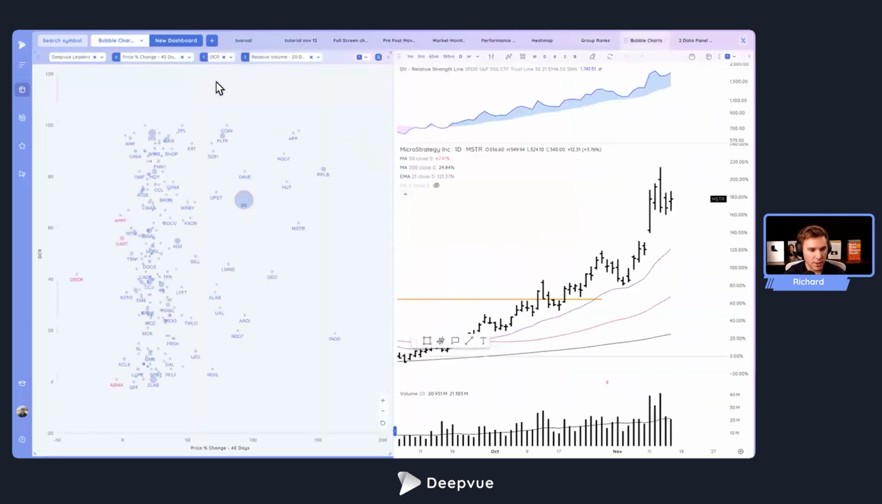One last way to look for relative strength on a visual basis is our bubble charts. And basically what the bubble charts do is it ranks any two data points in our database against each other, and on an XY plot, plots the different stocks within a chosen universe. So I have the Deepvue leader screen as my chosen universe. I've got my X data point as price percent change on a 40-day basis, my Y data point as my daily closing range. So if we think about it, a stock that has a DCR of 100 on Friday is going to be near the top here. So it's showing RS on a 1-day basis based on daily closing range.